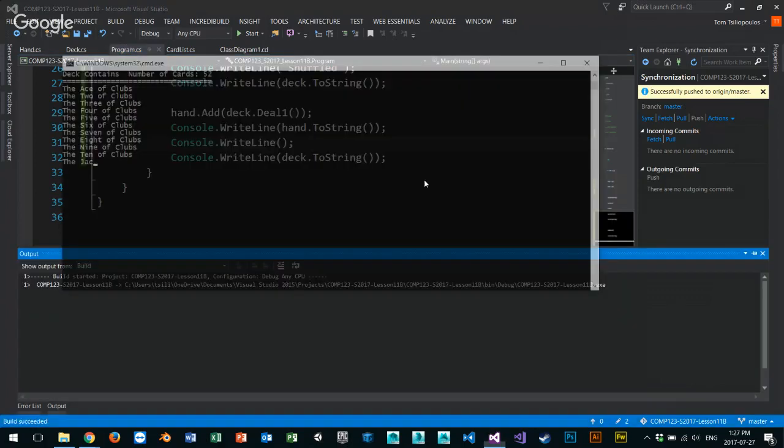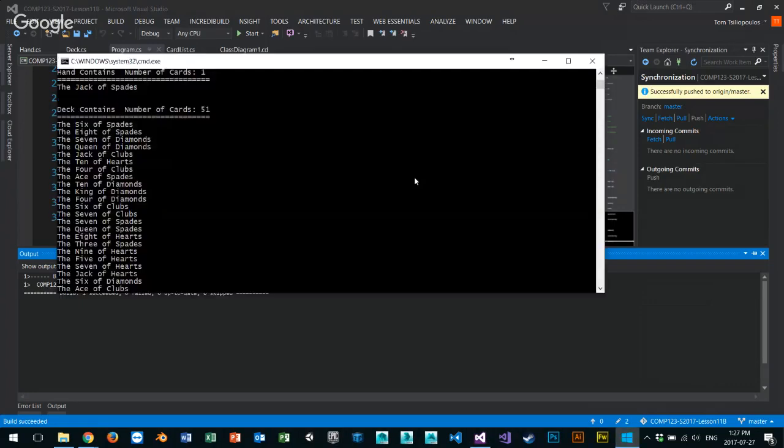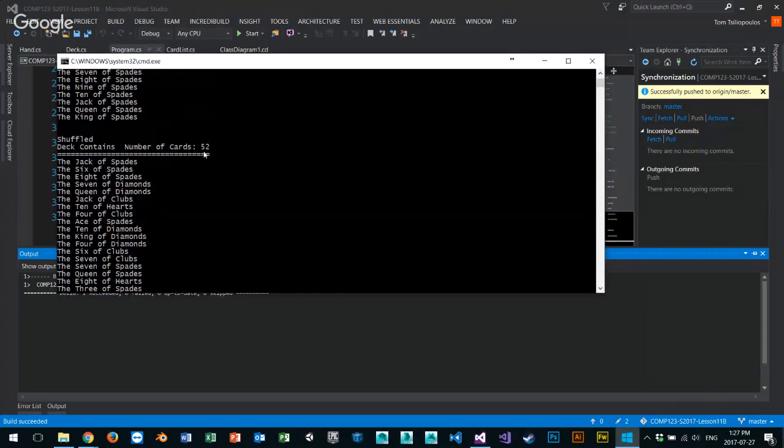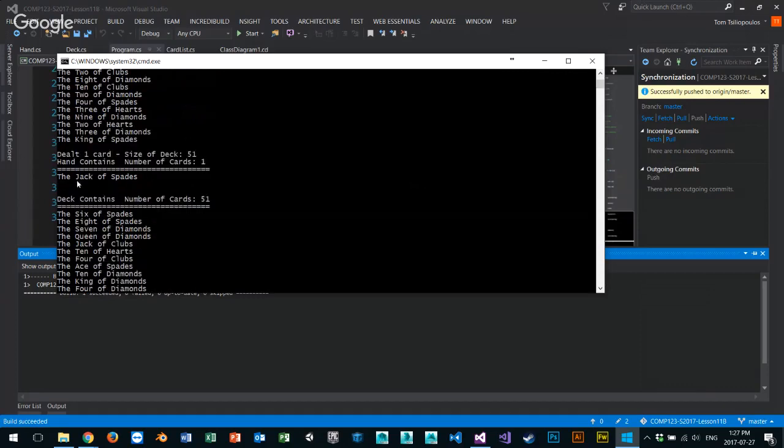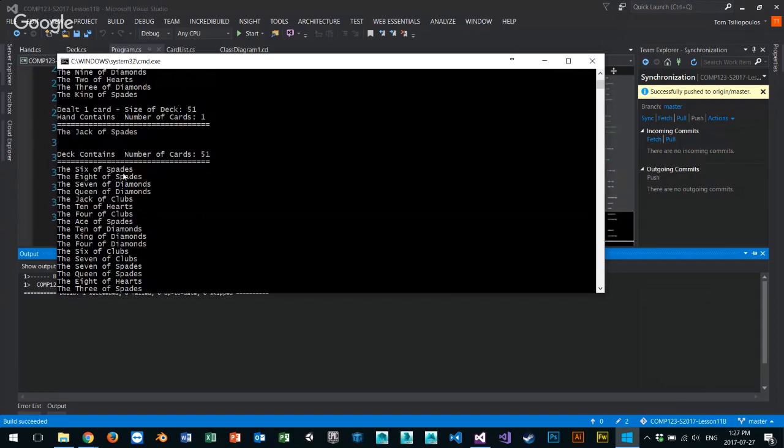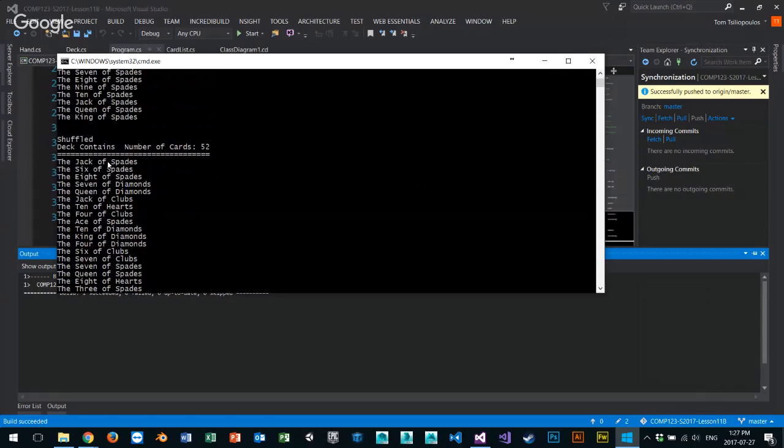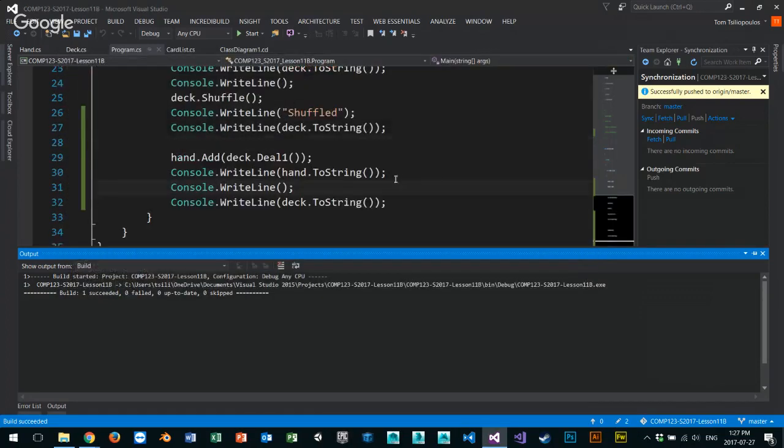Control F5. And you can see that originally I had 52 cards. The top of my deck was a jack of spades. That was randomly generated, because I shuffled my deck. So then when I dealt my card, the jack of spades went into my hand. And now the 6 of spades is the top of the deck. And if I look at the top of the deck, the 6 of spades should be the top because I dealt the top card. I removed it.